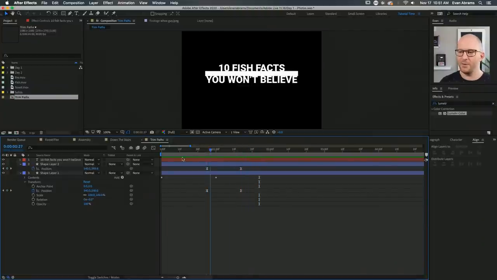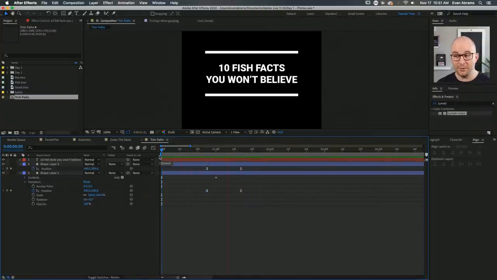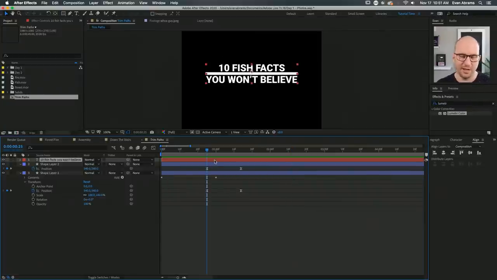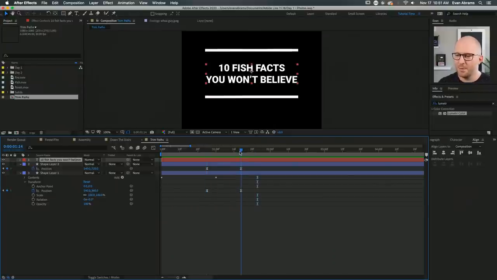So now we need to reveal the fish facts. We need to reveal the words that say fish facts. I don't think there's really an impetus to tell people more facts about fish. But we talked about yesterday some great ways that we can reveal things. We talked about mats, we talked about masks, and we're going to do a little refresher about those today.